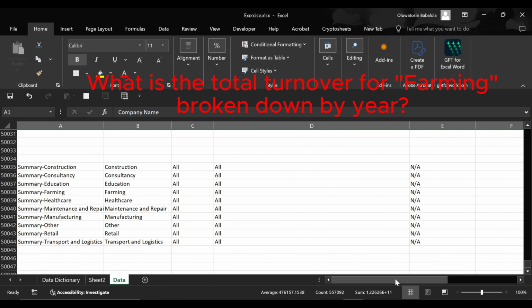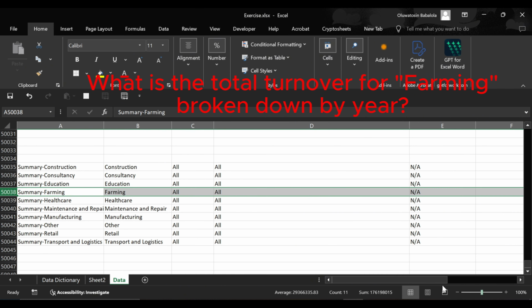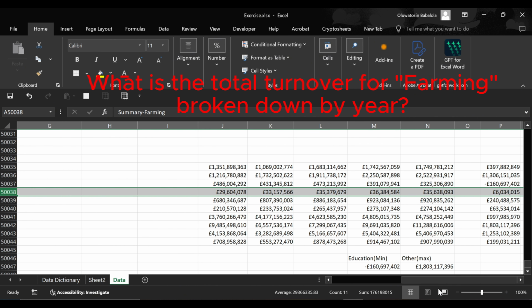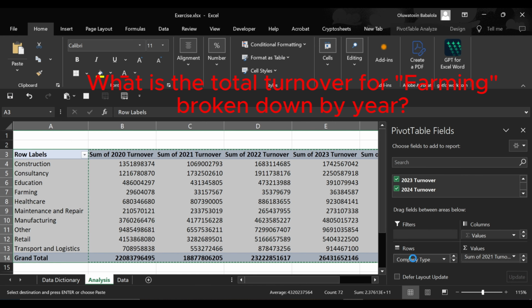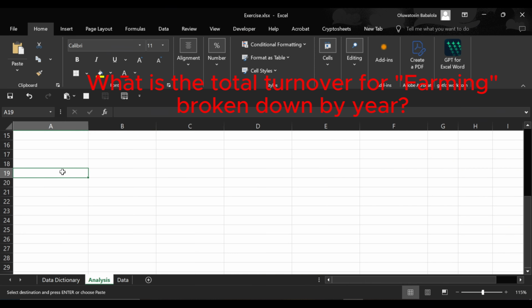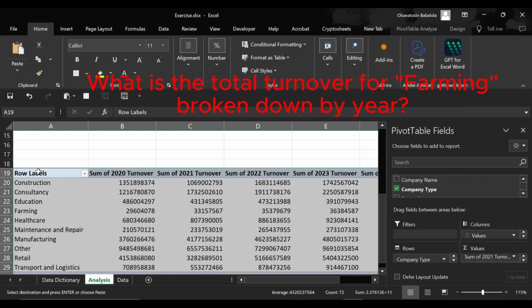So you can either answer the second question by drafting it out from here or just go to the new sheet we created. So I can just call this analysis. Okay, so I'll copy the pivot table. It's just like I want to duplicate it. So now the second question asked us to specify the total turnover for farming broken down by year. So the total turnover broken down by year. So we already have that, more like what we have in this first table. The total turnover, but this one is just for farming.